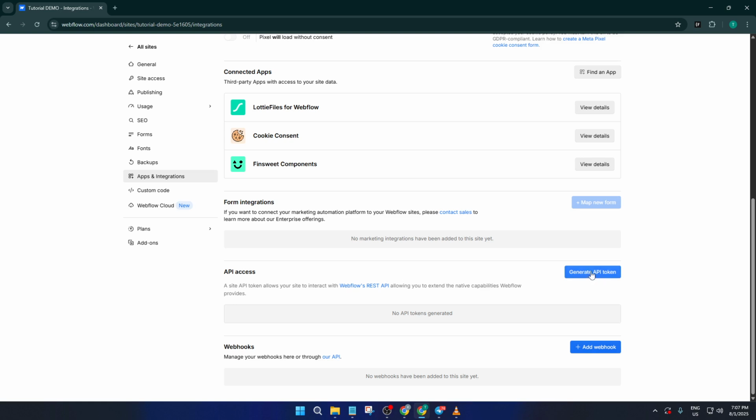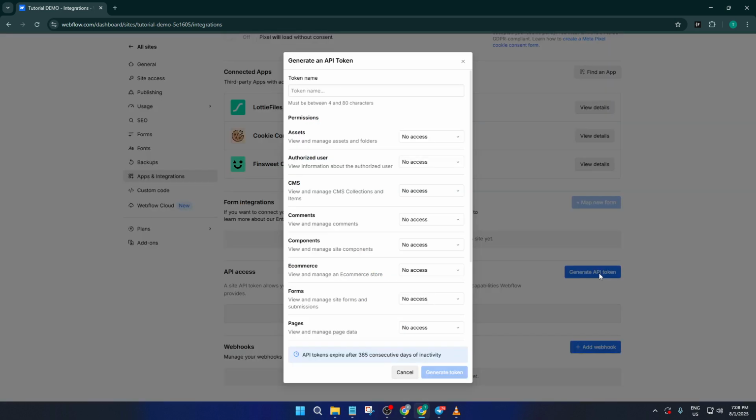Once you're in Apps and Integrations, scan for the button that says Generate API Token. This is your golden ticket to accessing Webflow's data securely. Go ahead and click it. The system will prompt you to name your token.